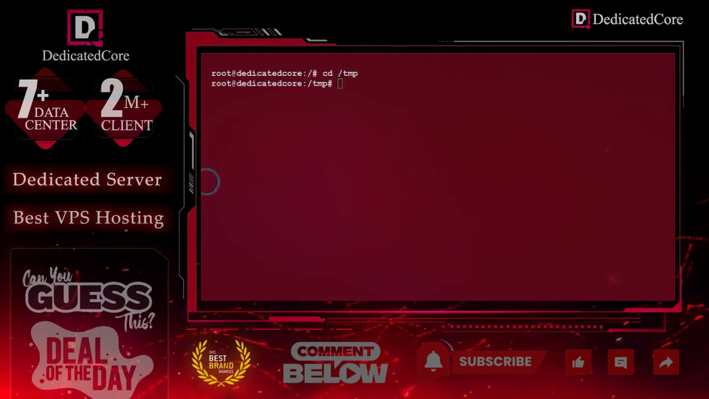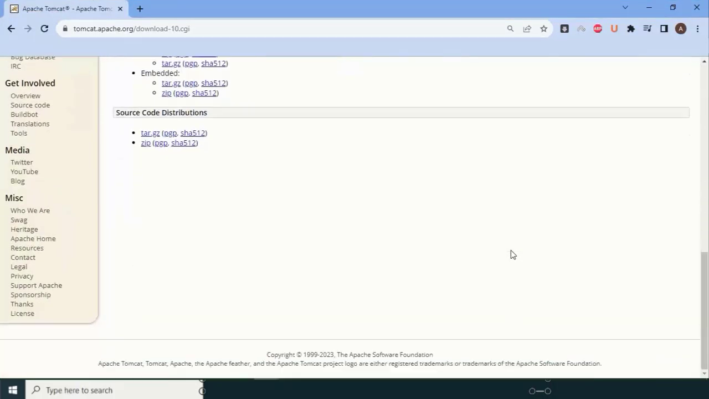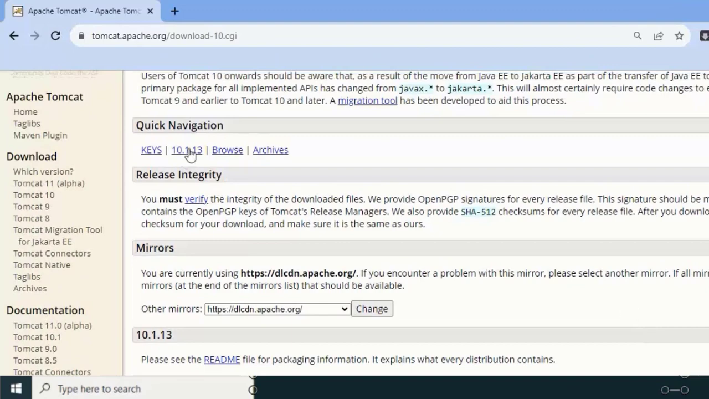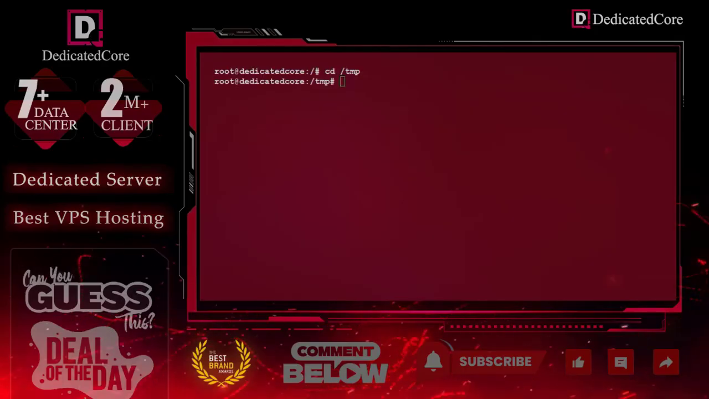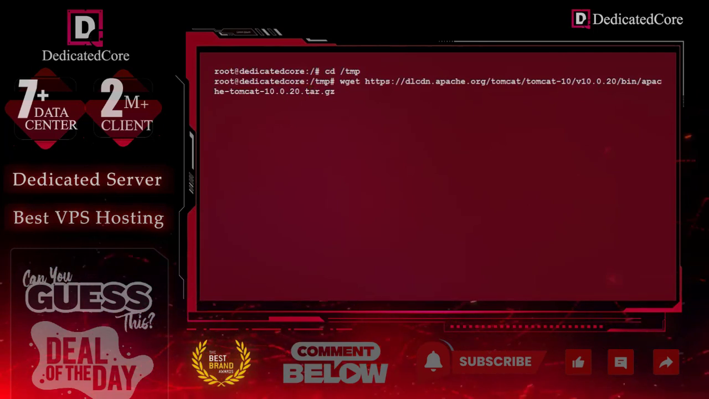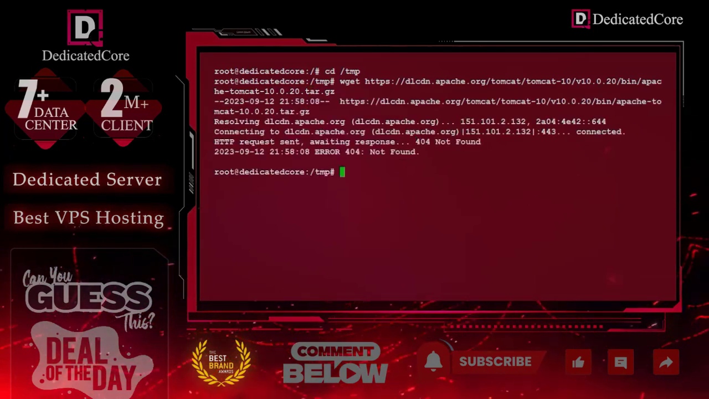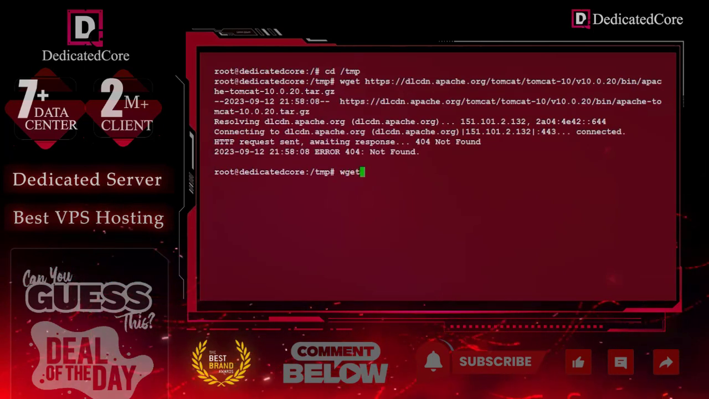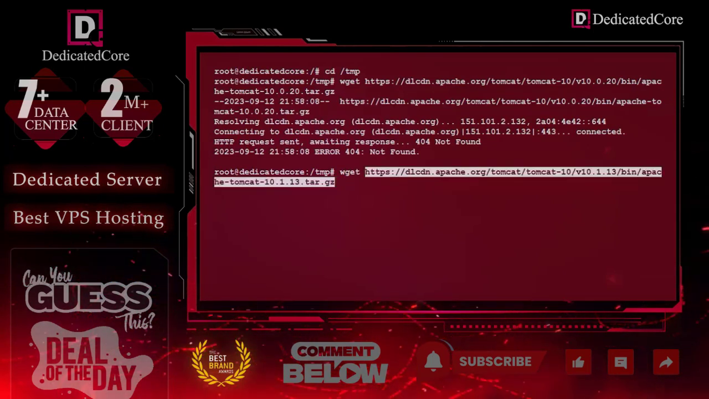To download the Tomcat file, we have a repository here, and in this case you can see that the current running version is 10.1.13. Based on that, we will first download the resource from the internet and hit enter. You can see that this is the wrong file. Let me enter the right URL.